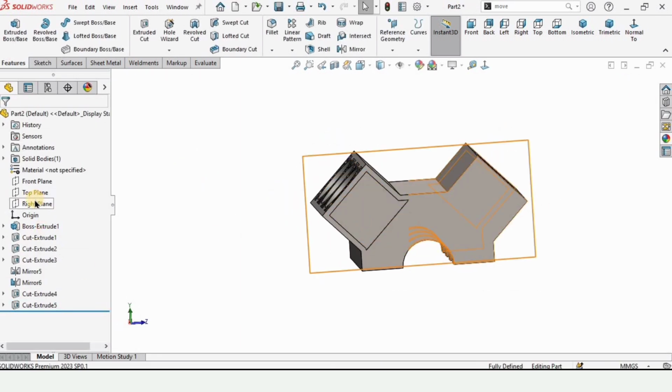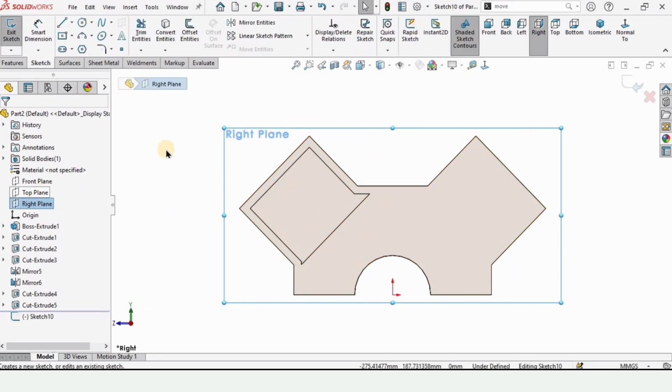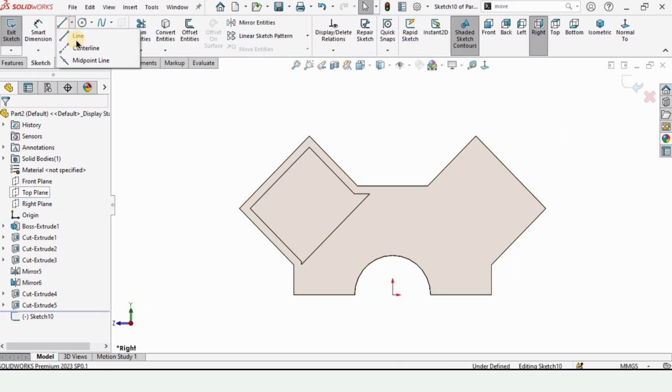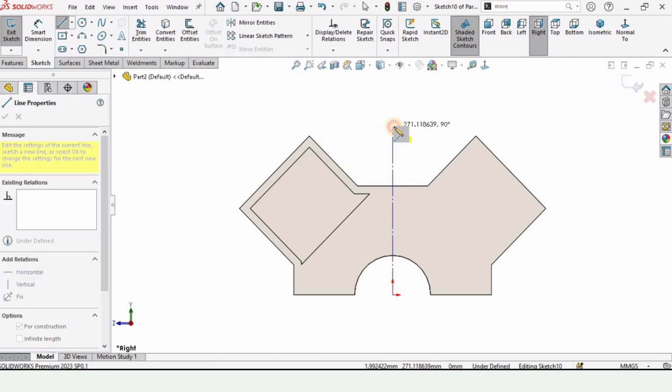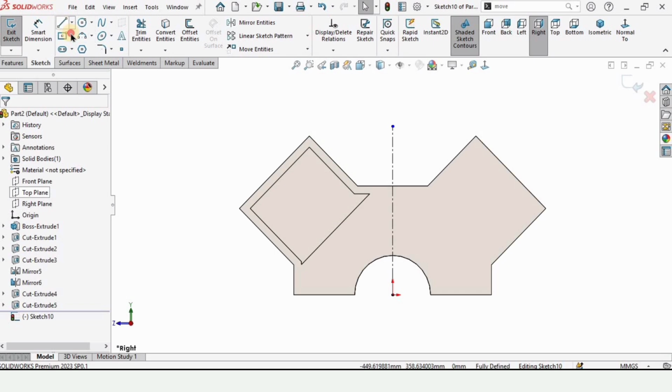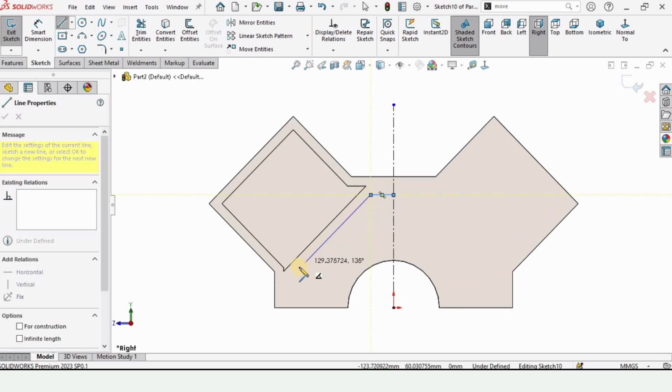Okay, now let's define it further, and here select right plane and click on sketch. Right plane basically cuts this part in half. Make here a vertical center line for reference. I will use it for mirror entities. Now select a line and create this sketch, inclined and a vertical line.